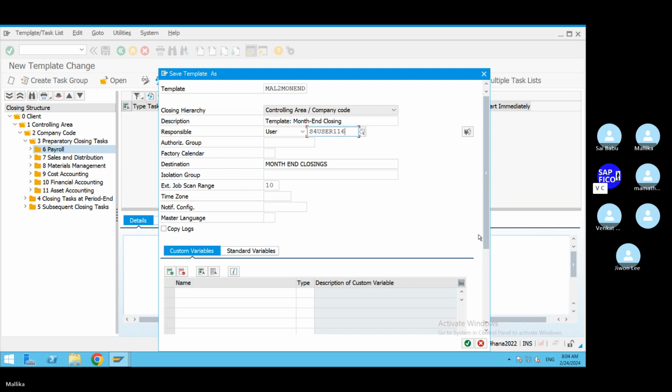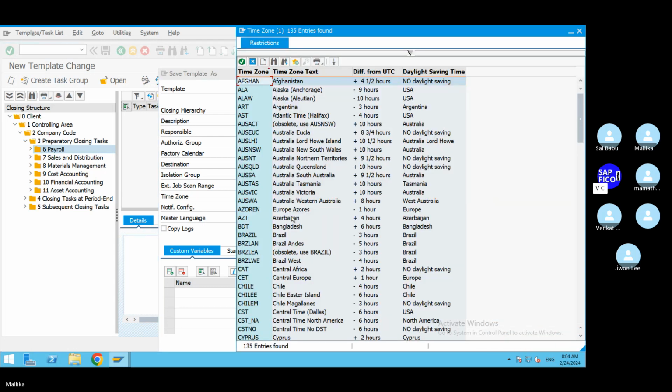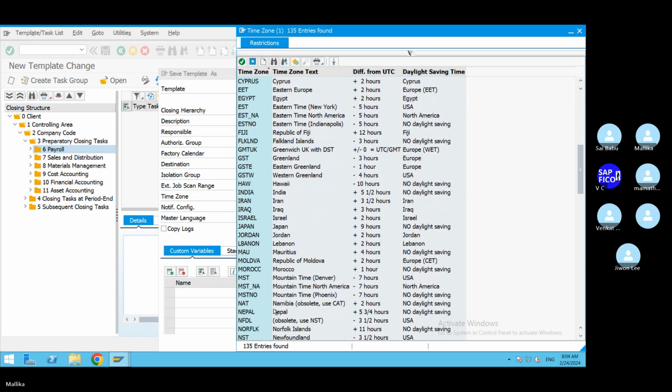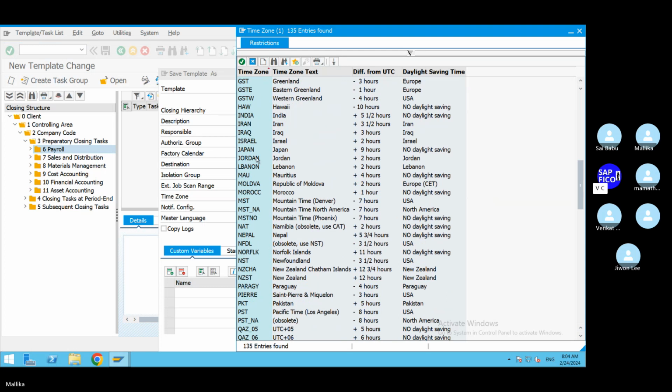Give the time zone, ma'am. Time zone also you have, right? Giving the time zone is very, very important, all of you. What is the time zone? Go to the drop down option. Do we have any India time zone? India is there, right? India is IST, plus 5.5 hours difference from UTC.